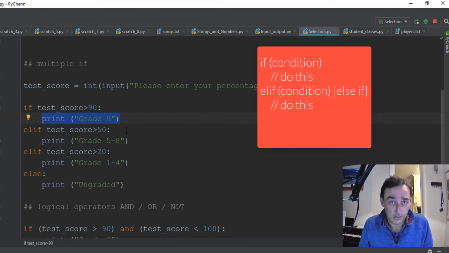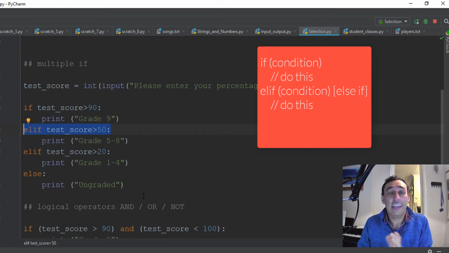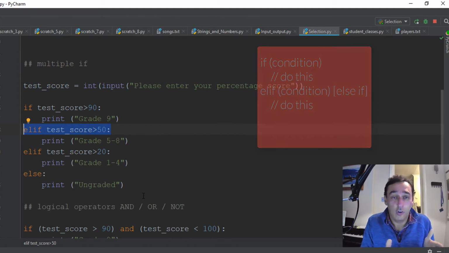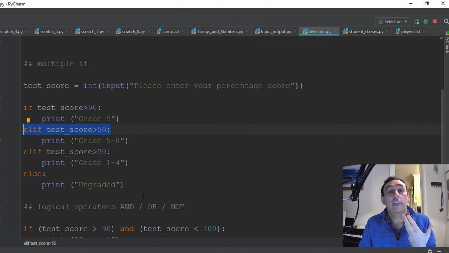It prints out grade 9. Remember the indent, that's been indented, so then we go back. Now ELIF means the first condition hasn't been met, so else, we're going to do else if. So it's a short-term version for else if. So if the first condition isn't met, then do another condition.